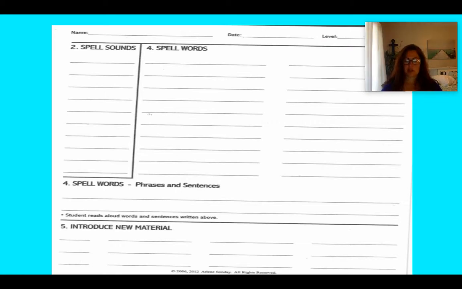I'm going to ask some questions. How many ways can you spell k? And the answer for that would be C and K. Then I'm going to ask another question. How do you write long A, the A sound, at the end of a word? The answer is AY. AY says A at the end of a word.